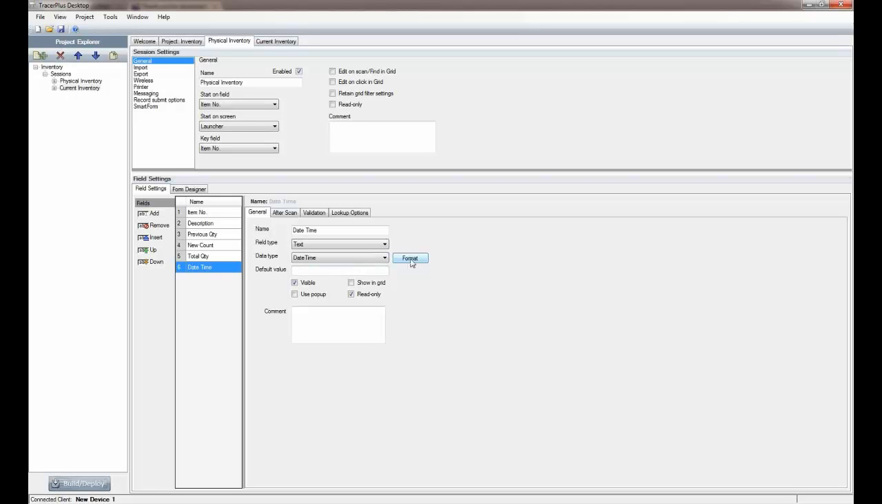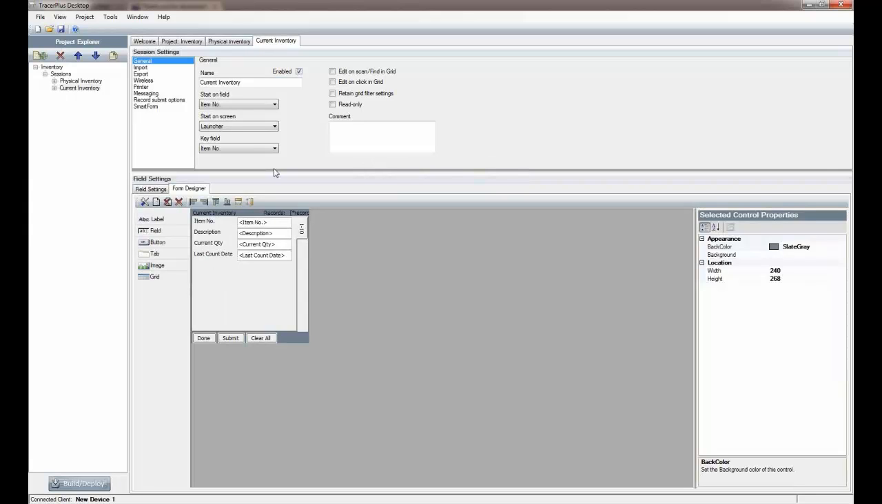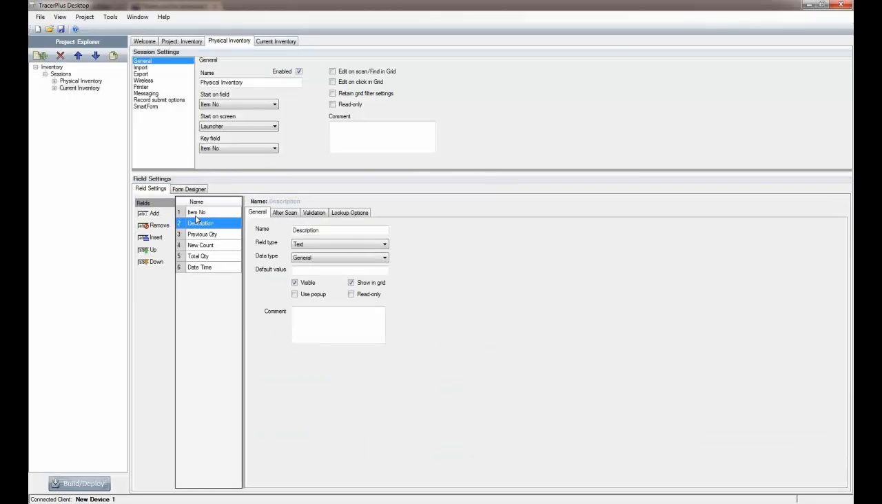Once you do that, you can change the format of the date time. So if you didn't want just month, day, year, you wanted something else, you can do that using the date formatting tool. For the description, since this is a physical inventory and I want the user just to be able to scan an item, maybe view the description and key in the quantity, the description I don't want them to enter. So unlike this current inventory session where the description is just a text field, I want this description field to be automatically populated with the description when the user scans the item.